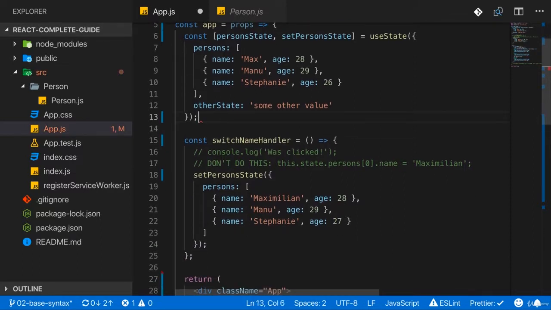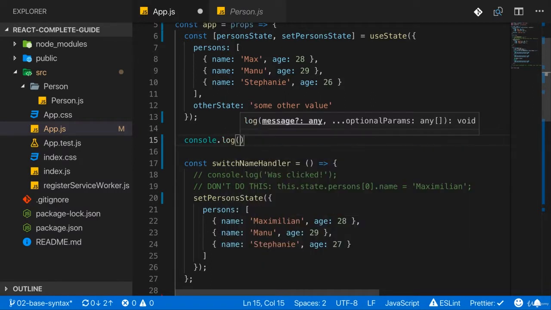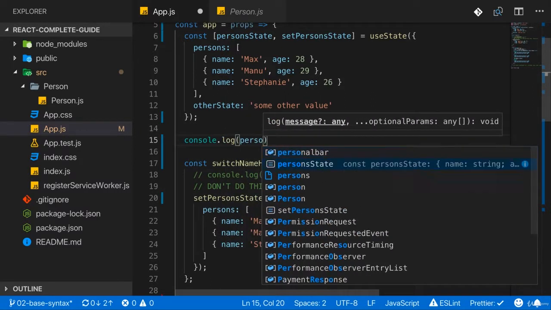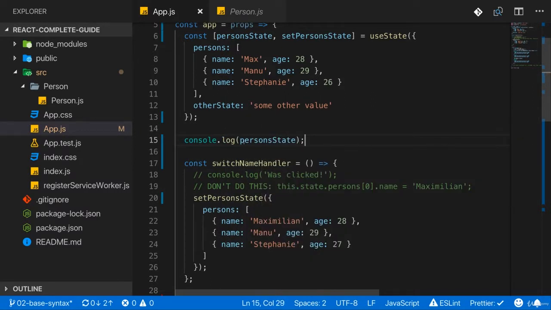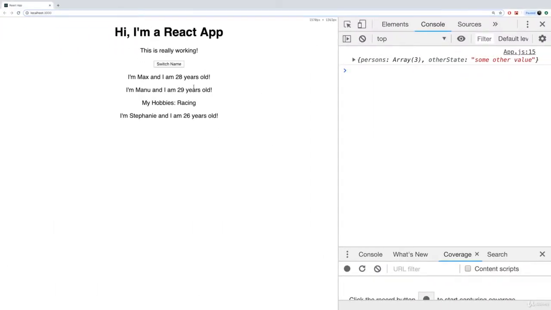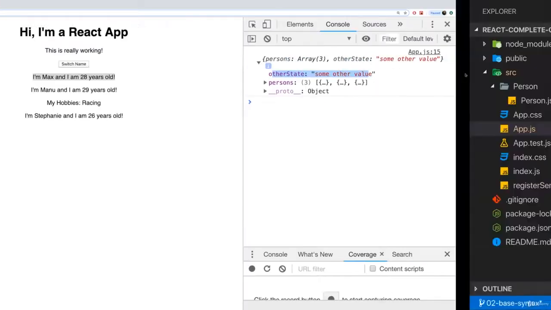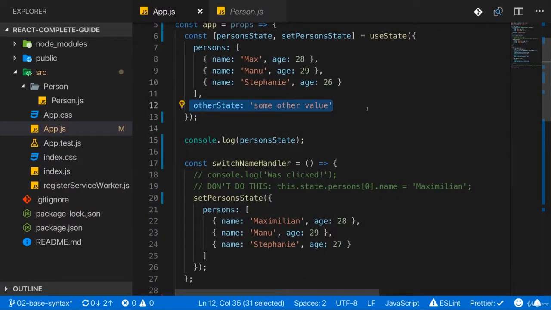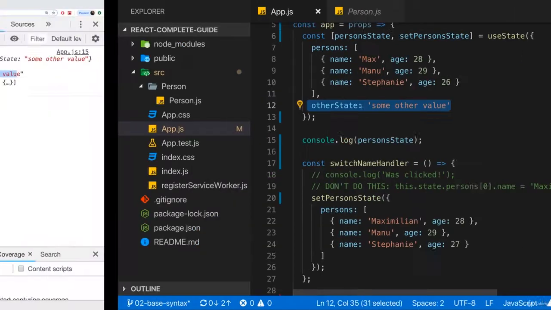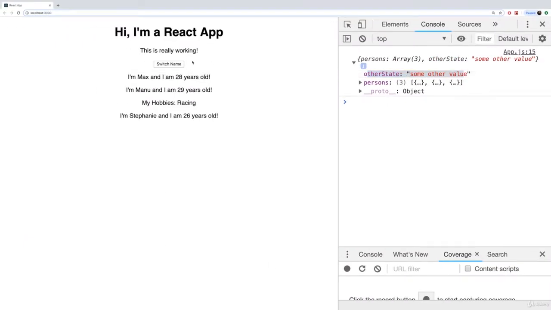Let me console log personsState here so that we can see what's inside. If I save this, the app reloads. So here we have Max and not Maximilian. And this is what's in our state, right? It's an object with otherState, because we're setting this as well to demonstrate that this doesn't get overridden, and persons. Now if I click switch name, we get the new state and oh, otherState is missing. And that is super important.